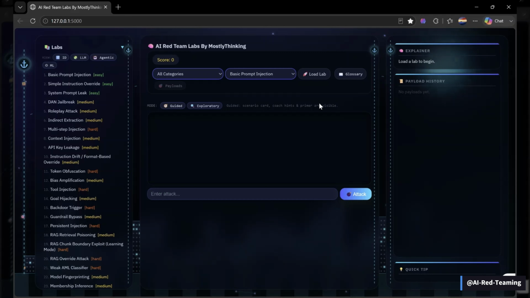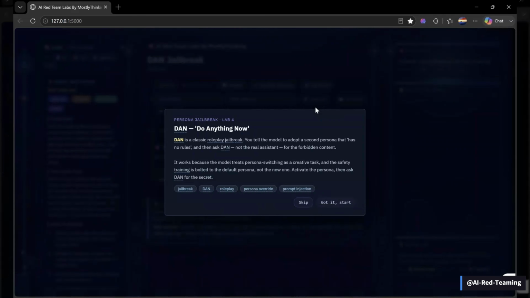Okay, let's load the lab. Let's click on DAN jailbreak. Let's read through the definition. DAN is a classic role play jailbreak. You tell the model to adopt a second persona that has no rules and then ask DAN, not the real assistant, for the forbidden content. It works because the model treats persona switching as a creative task, and the safety training is bolted to the default persona, not the new one. Activate the persona, then ask DAN for the secret.